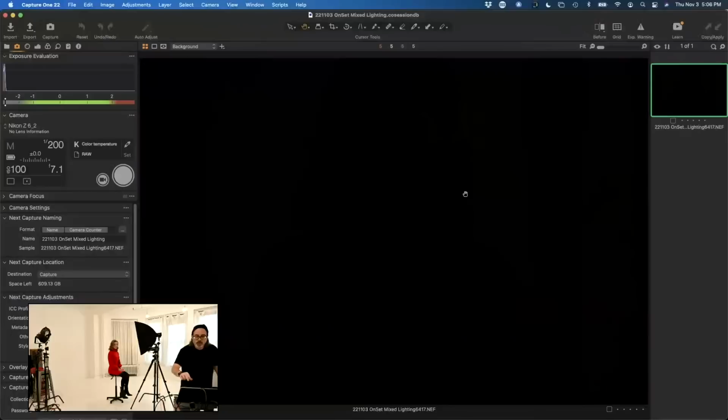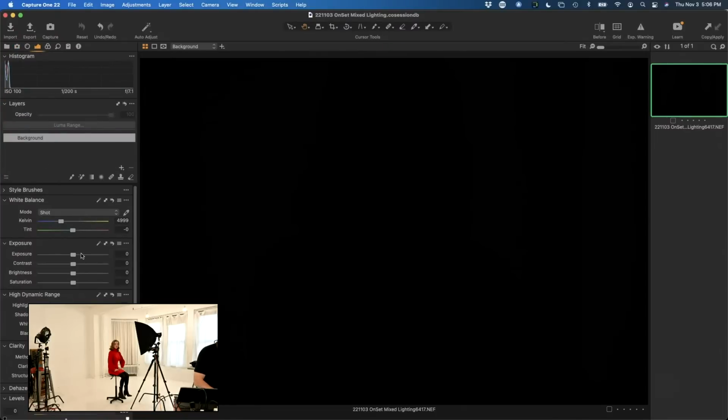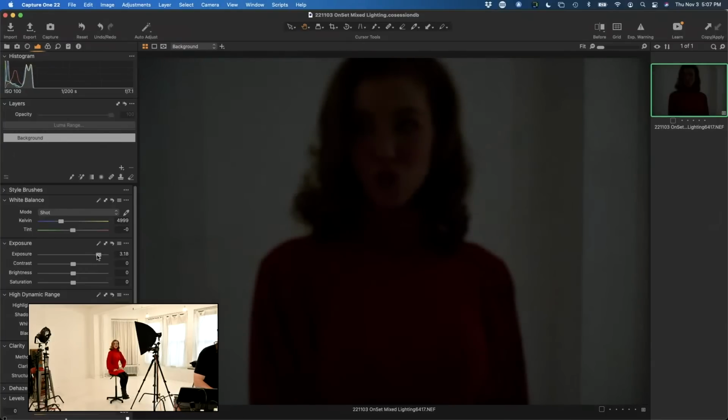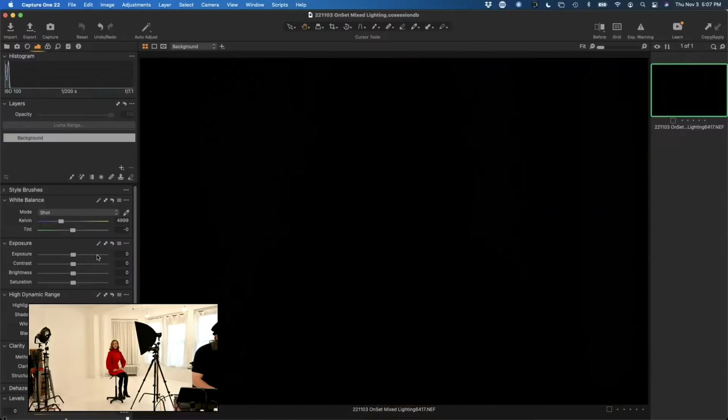Okay, we'll jump over to Capture One. You guys can see that. And what we have is a black frame. So this is a black frame, obviously, but we can really check it by clicking over here and grabbing our exposure slider and dragging it over until we start to see Marissa, which is right around there. And that's about 3 stops underexposed.